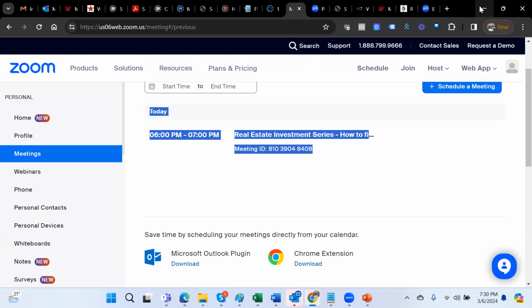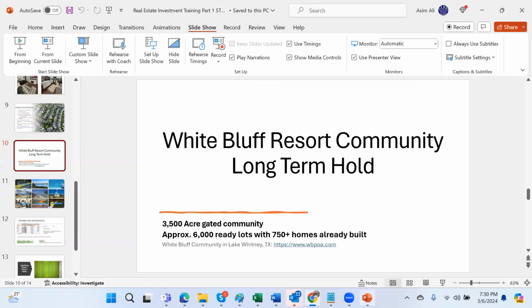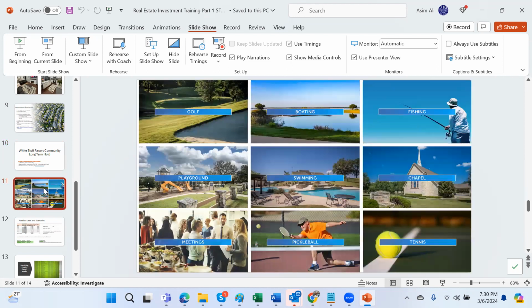Okay. So let's go back to our presentation. This one is long-term hold. There's the White Bluff neighborhood, so we have White Bluff as well as Claiborne. Claiborne is also a long-term hold, but maybe a mid-term to long-term hold. Claiborne is part of DFW. It's a community where you have everything.